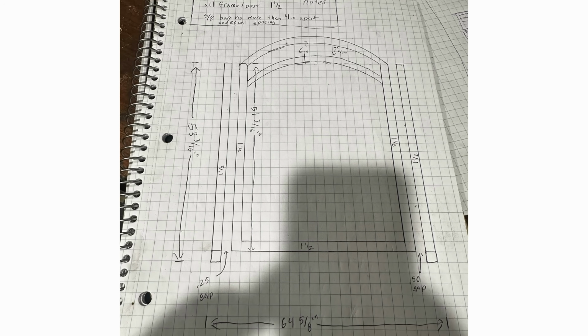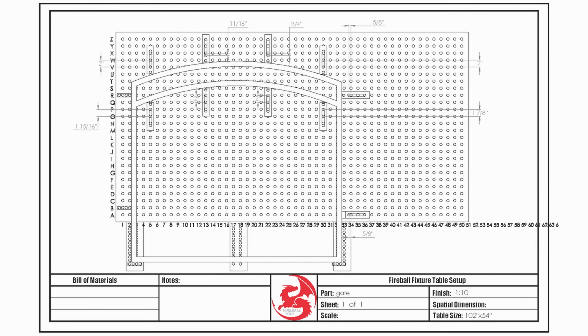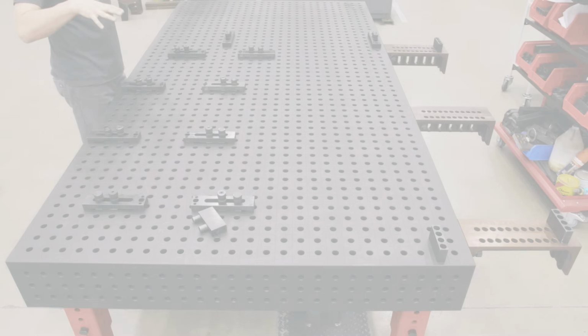Hopefully you guys liked to see how easy it was to set up on the Fireball fixture table. I've really perfected this design and really how easy it is to get from something in your brain and into CAD and here into real life without ever pulling a tape measure. Can you believe that? So thank you for submitting your gate drawing. Hopefully this answered your questions.